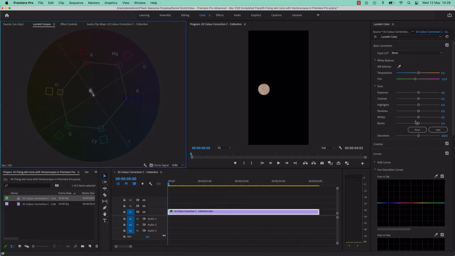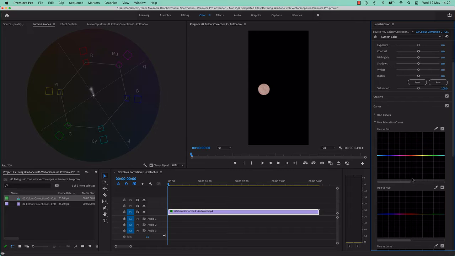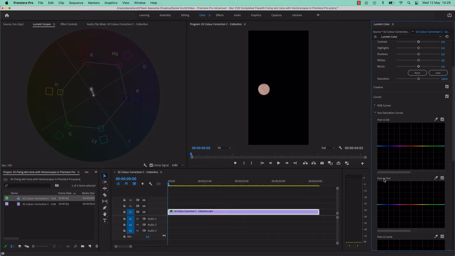Actually, let me show you the other way. I'm going to double click both of these to get back. Instead of using the temperature, you can use your curves, and you can use your hue saturation curves that we looked at before. We can use this hue versus hue. We can use the eyedropper tool to sample that color, grab the skin tones that are actually there, and you can move it up and down. Can you see on the Vectorscope to move it around? So you can get it close there. There you go.